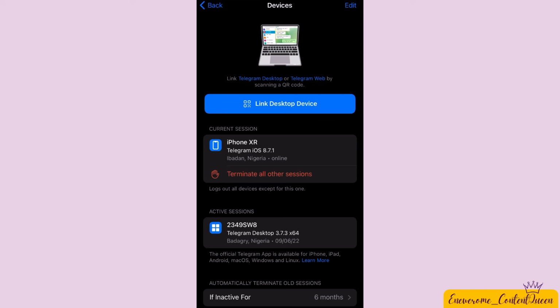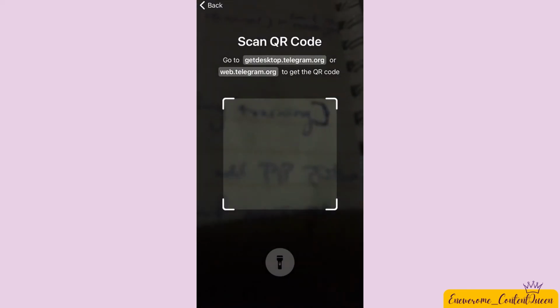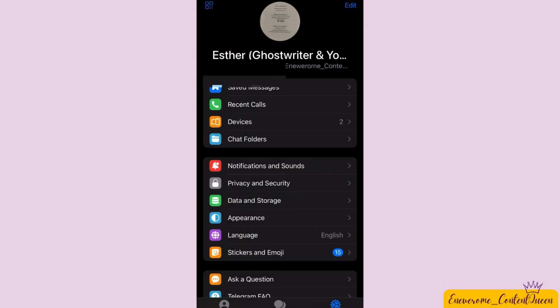Once you want to link your Telegram on your phone to your laptop, just click on this and it will ask you to scan. So you go to getdesktop.telegram.org or web.telegram.org, click on it and scan or sign up or do whatever they ask you to do, and that's it.